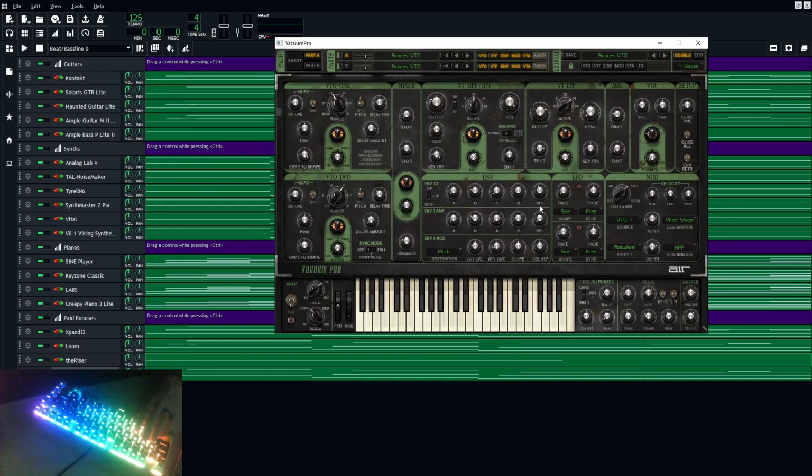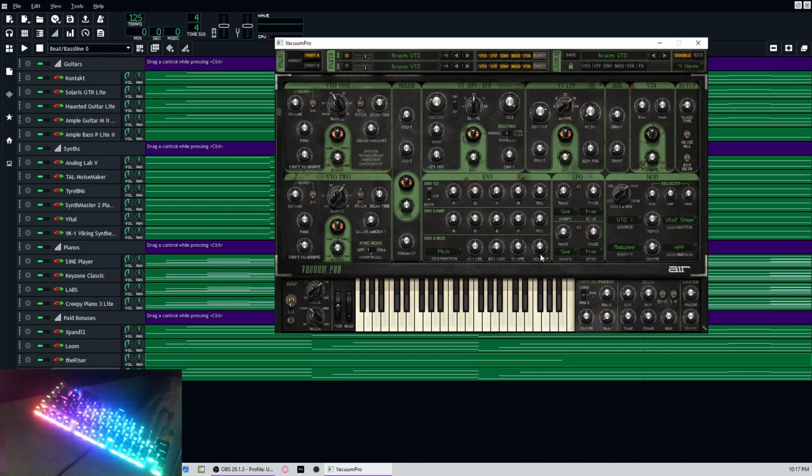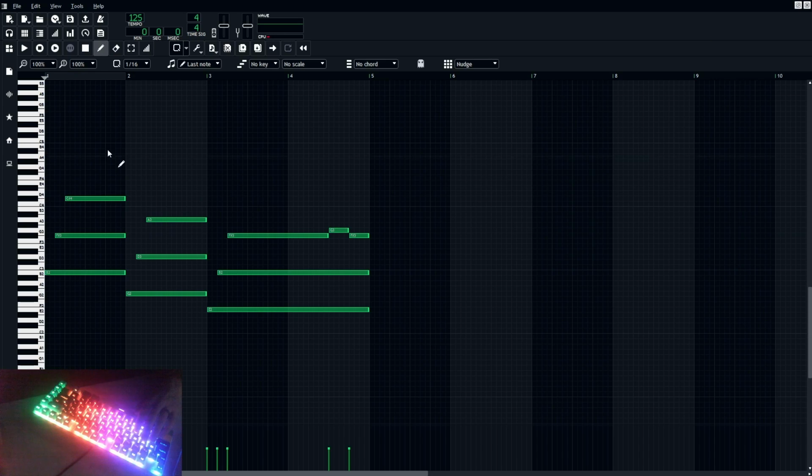The next and final preset that we have here from Air Soundworks is going to be Vacuum Pro. This is going to be one of the oldie but goodie presets in this one. This is going to be Bruce's VTO. This is not really a very old VST, but it's not very commonly used anymore. And this is what one of the presets would sound like in your DAW.